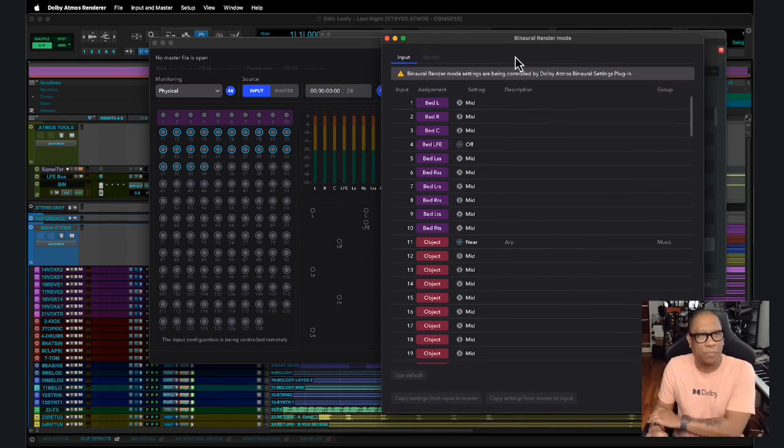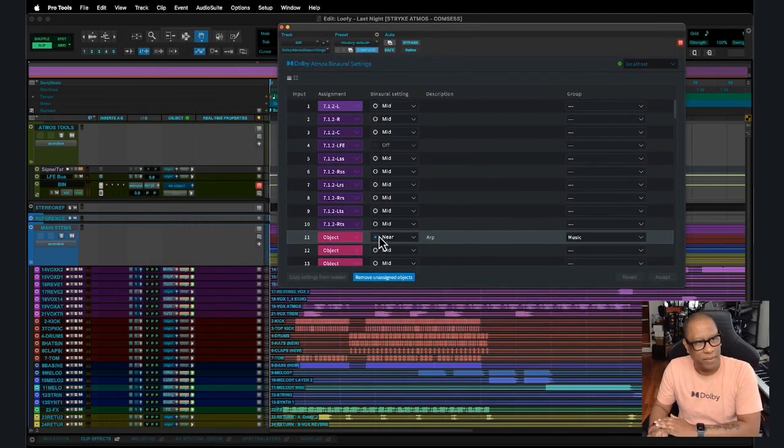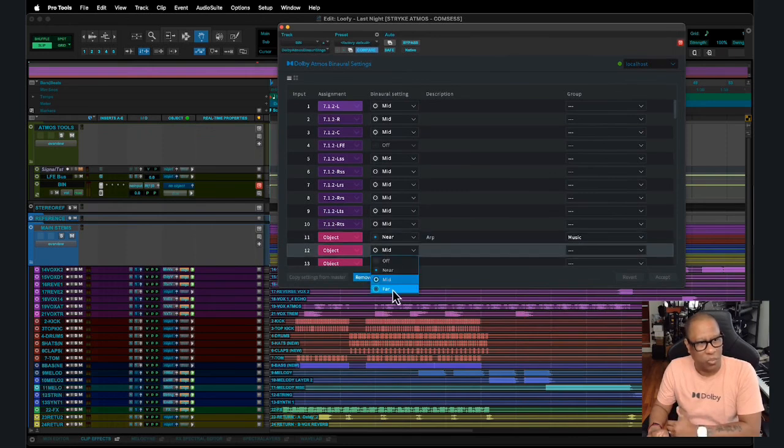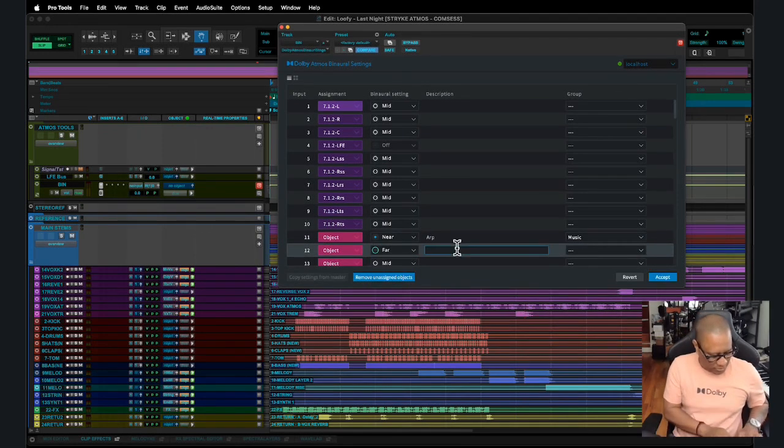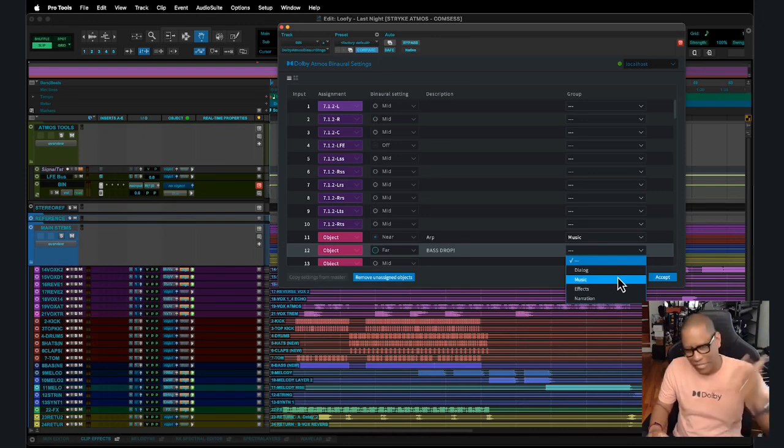You can see that when I pull that page up, it's going to let me know immediately that the binaural renderer settings are being controlled by the binaural settings plugin. So you can see right here that object 11 has now been switched to near because I've done that in the plugin. The description is an ARP and it's grouped as music. Now, just to prove that there are no smoke and mirrors here, I'm going to pull back up the plugin, and let's change object 12 to far, and we'll call this bass drop exclamation.